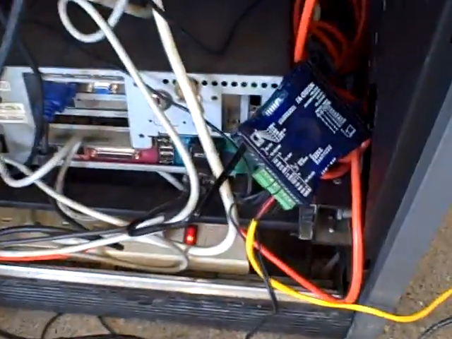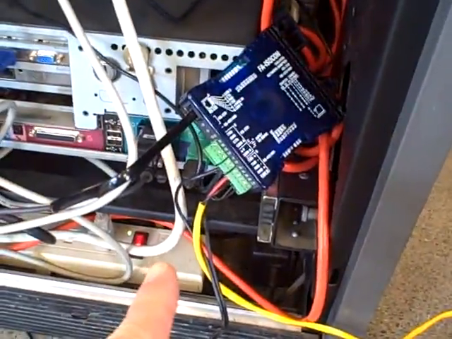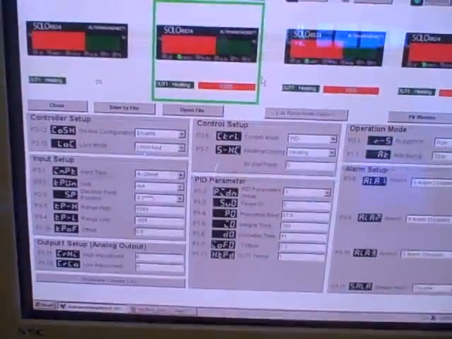Back here at our PC, that's where the main connection is made. Our PC is functioning as the Modbus master. And then at the display of the PC, we can see the individual controller parameters pulled up one at a time.